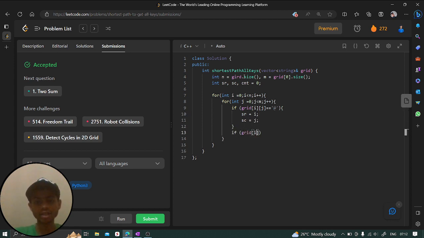And if grid of i and j is a lowercase character, that means if it is greater than or equal to a, and we have to use the and operator, grid of i and j is less than or equal to f, right? If it is the case, then this is a key, so we have to increment our count. Now by this loop, we know how many keys are present and how many keys we need to collect, and what our starting point is.